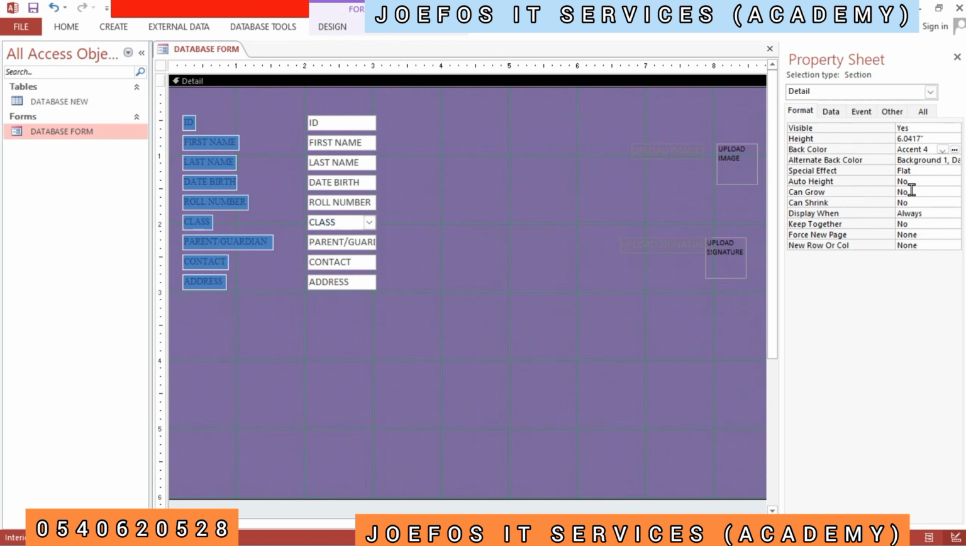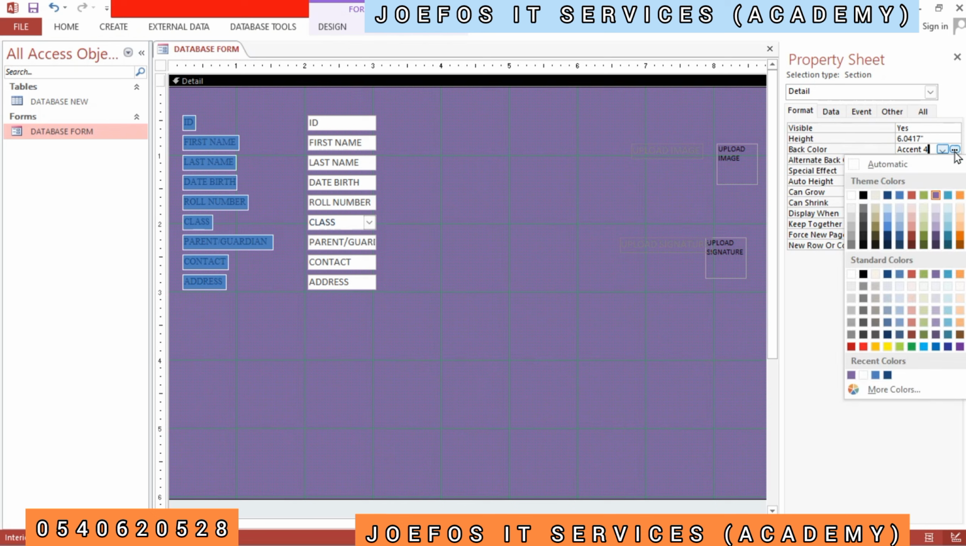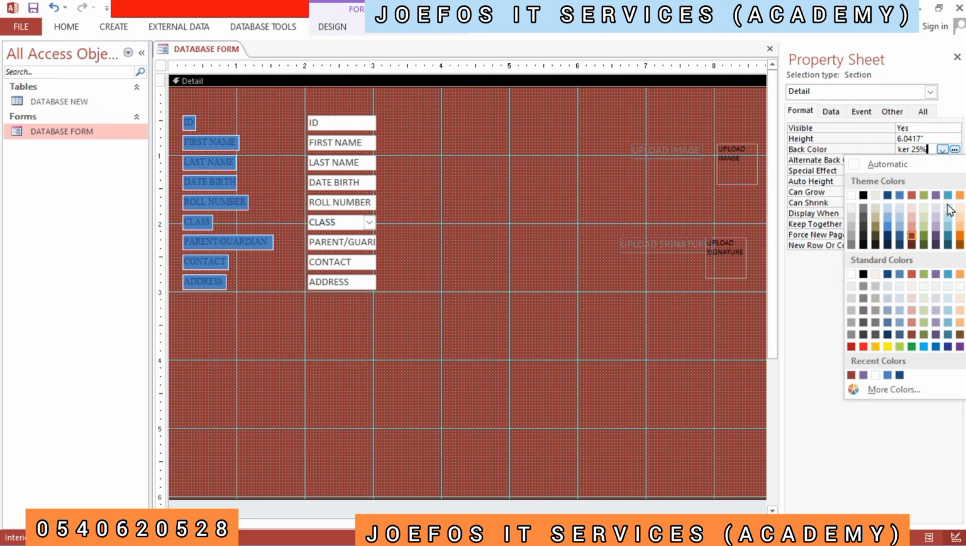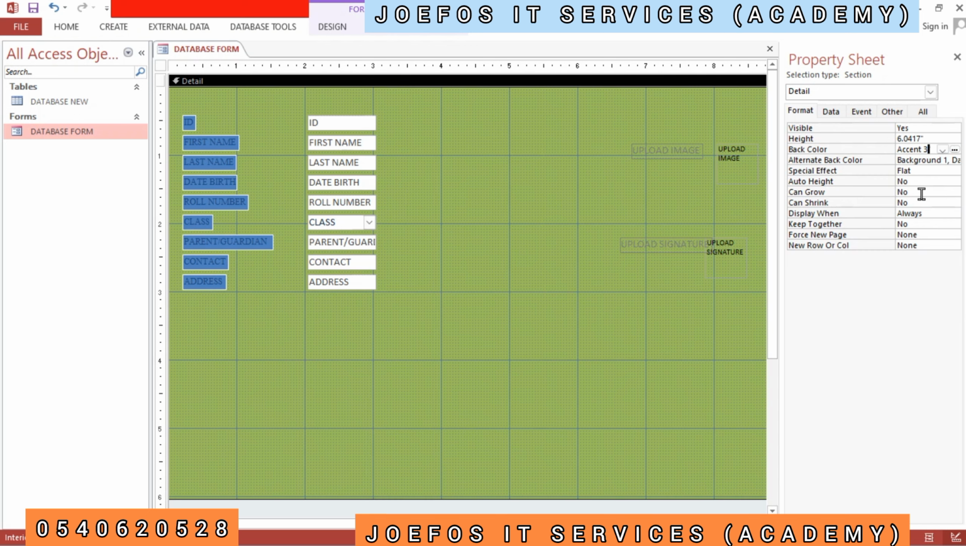Is this color nice? Is this color going to help us? Let me change this color again. Let me try and search for another color and let's see what is going to happen. No, this color is not actually going to help. So let me select something different. Let me select this one. I think this particular one is cool.